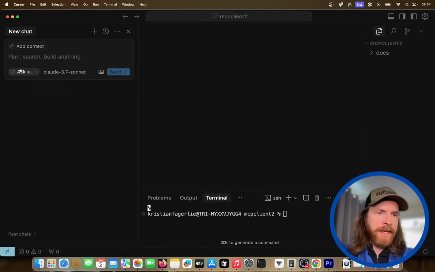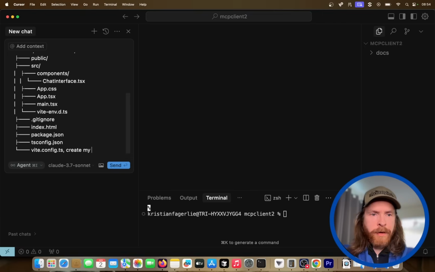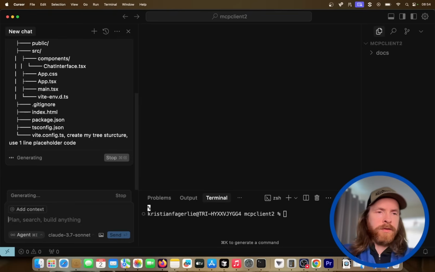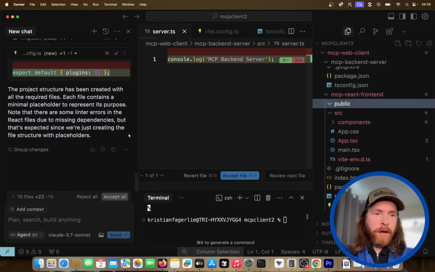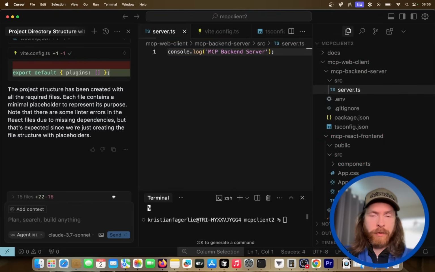I like to select the agent, Claude 3.5 Sonnet, right? Let's do all this and create my tree structure. Use one line placeholder called something like this. So let's try to create this structure here before we move on. Okay, perfect. Now you can see I double checked this. Our structure is now set up and that's great. So I'm just going to accept all here.